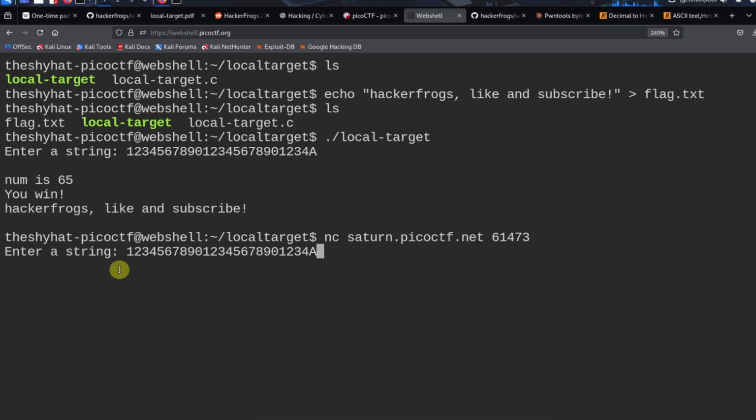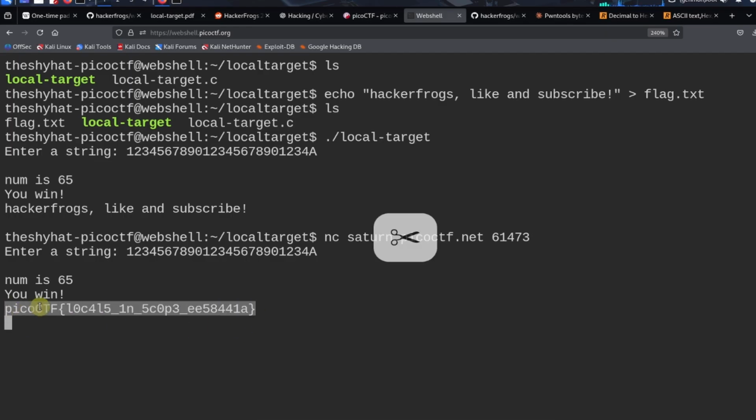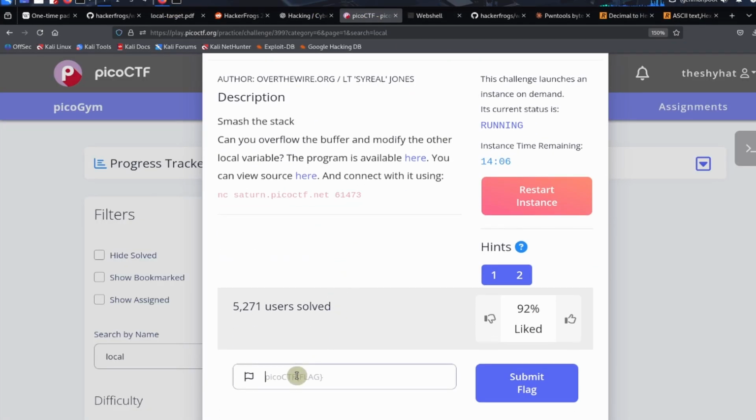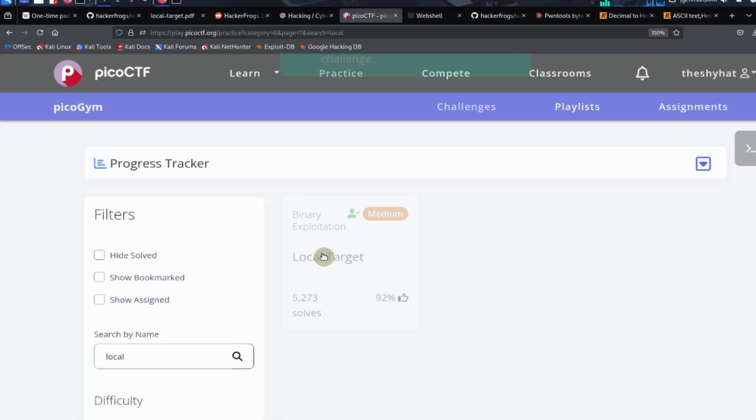And this is going to overflow the buffer, which is 16 characters long. And then there's a bunch of other input that we need to overwrite in order to get to the num variable here, which we put A into, and then we get the flag. Okay, your number is 65, you win, and then we get the flag here. So we just need to copy the flag, go over to the challenge page here, paste in the flag, submit the flag, and then we're finished.